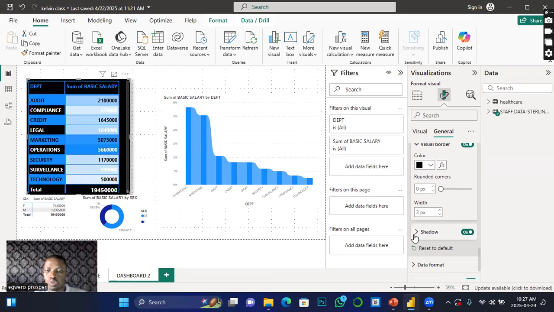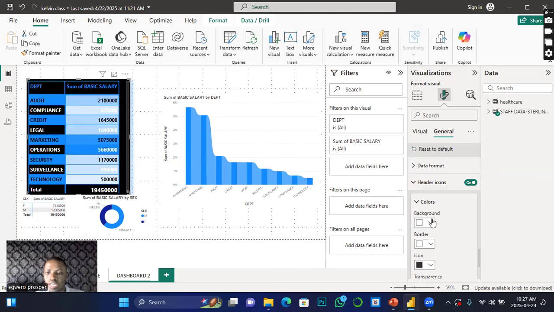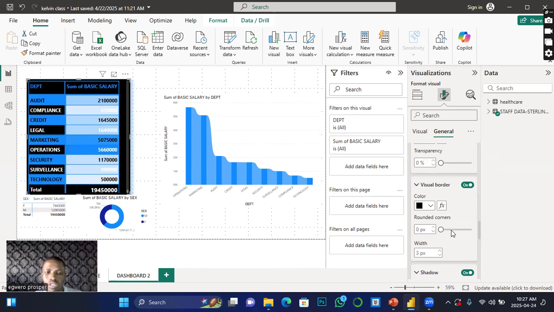In case you want to make this particular one stand out from others, you can apply a shadow. So you just turn it on, and then choose your shadow color. All this is just to make it stand out. Then how do you want to place the shadow, inside or outside? Then data formatting, header icons. All these are things you can actually play with on your own. When you select one, you see the impact of it, if it is applicable to the visual you are working with.